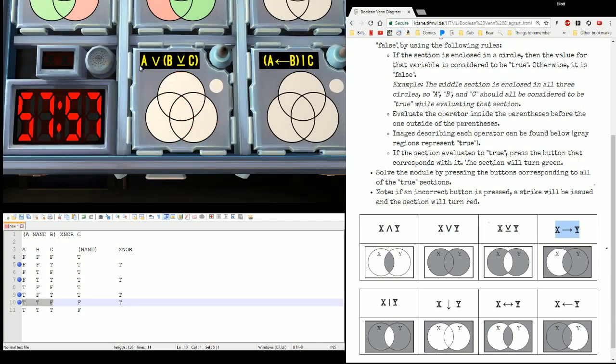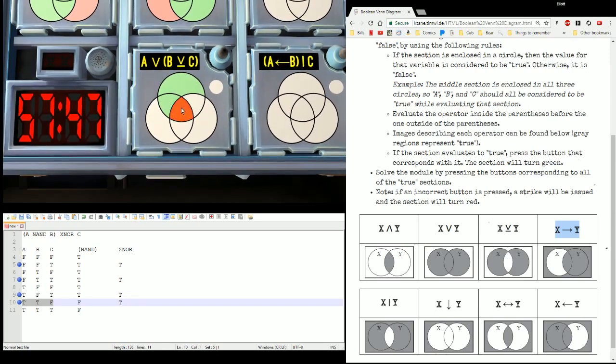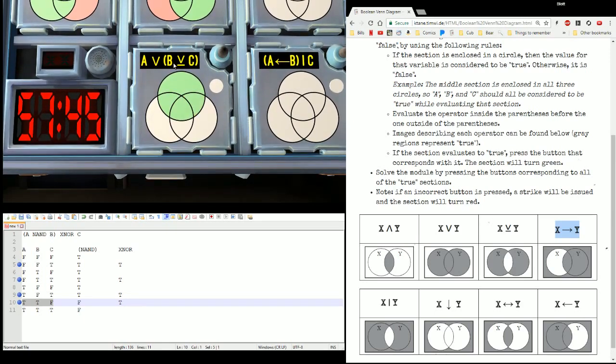Let's hop to this one. A or B nor C. I'm sorry, B XOR C. Well, A or something. Easy enough. B XOR C. XOR means exclusive OR, means I need one or the other, but not both. So I need either just B or just C. So of my remaining sections, I need just B or just C.